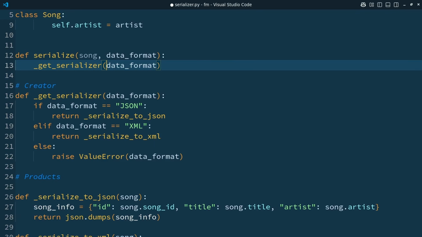So now when you call the getSerializer function on line 13, it no longer executes a function, but it returns a function object. And therefore, I would like to capture that object in a variable. I'm going to call that serializer product, because getSerializer returns a function object, and that function object is one of our product functions, being serialized to JSON and serialized to XML.